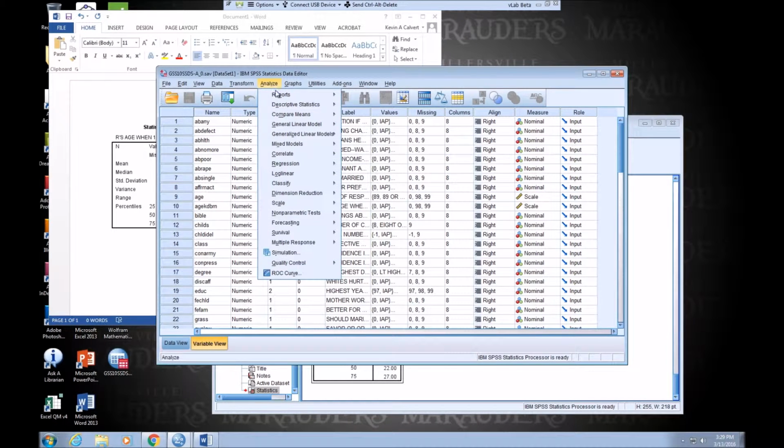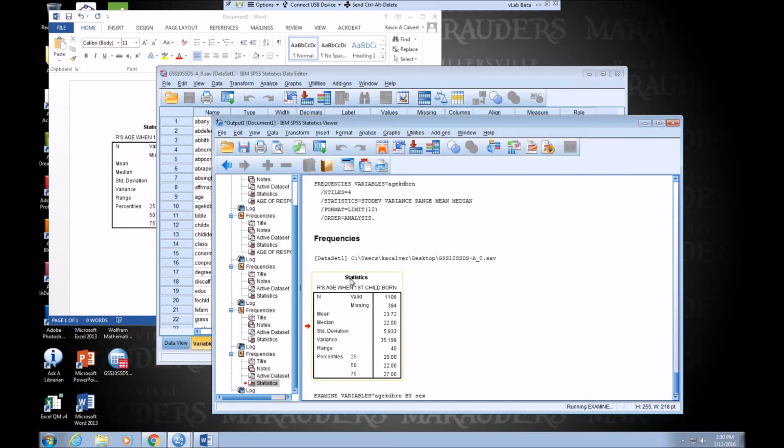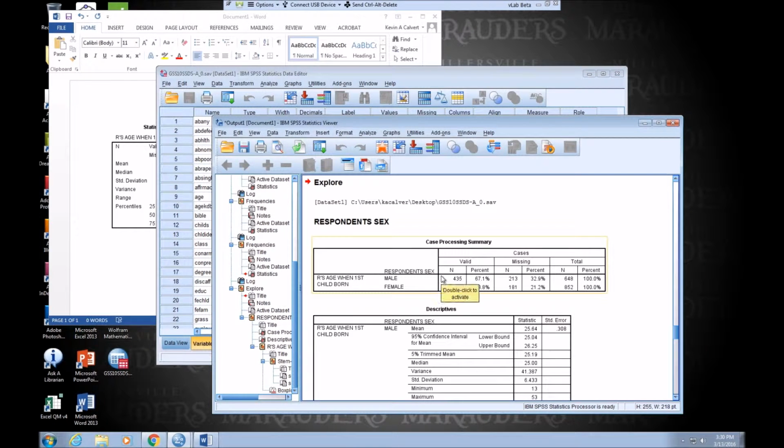Okay, so we go to Analyze, Descriptive Statistics, Explore. Here's all of our variables. Display variable names and sort them alphabetically. So we're looking for age when kid was born, and that's going to be in our dependent list. So we put that up here. And then our factor list is going to be sex. So we scroll down and look for that variable, and we put that in our factor list. With the Explore procedure, it's going to select all the statistics by default, so we don't have to worry about clicking any boxes here. So we just hit OK, and that'll bring up our information here.